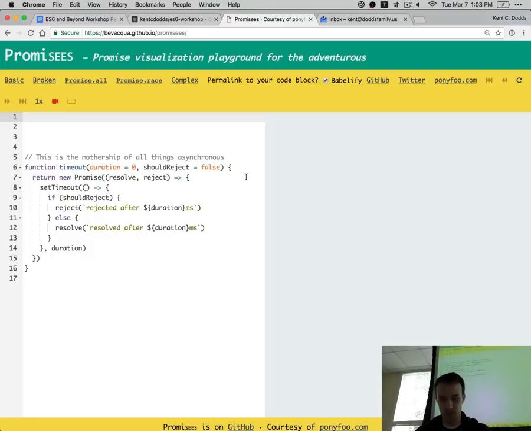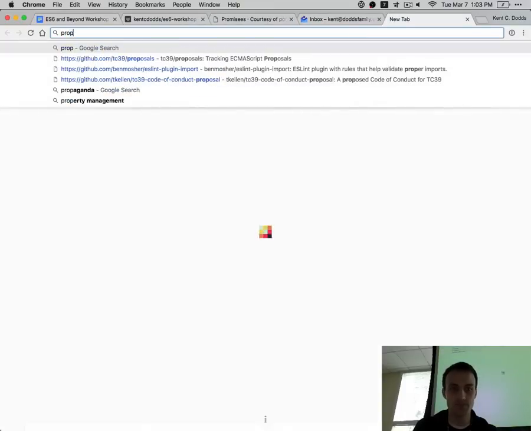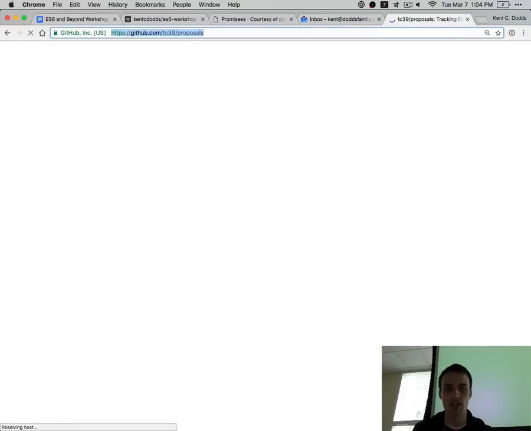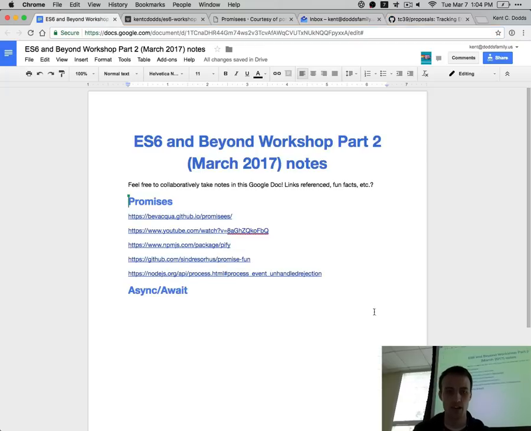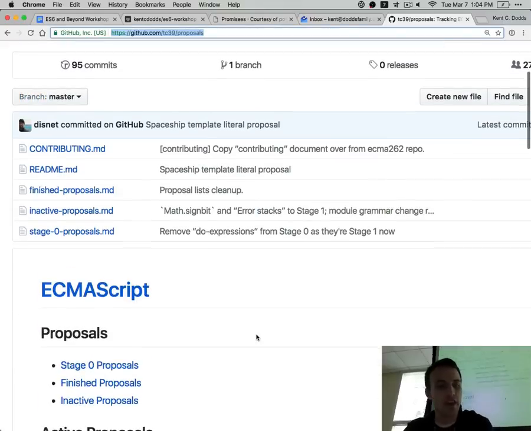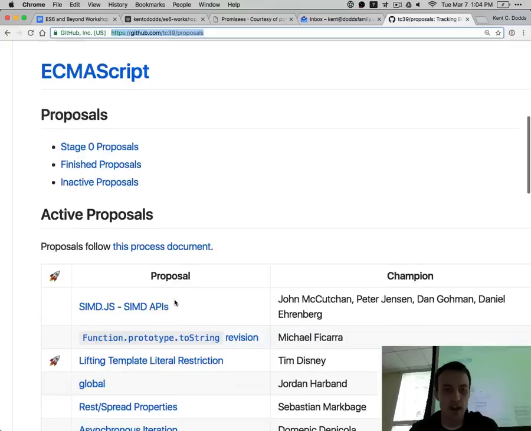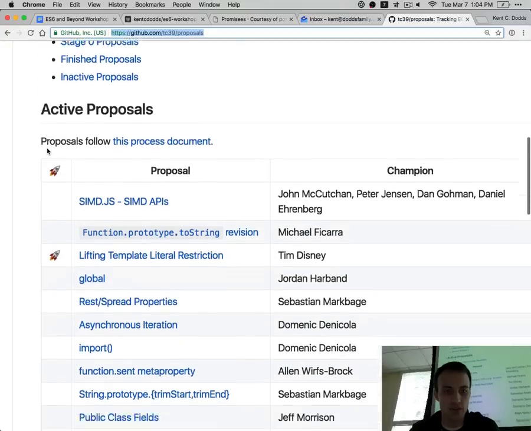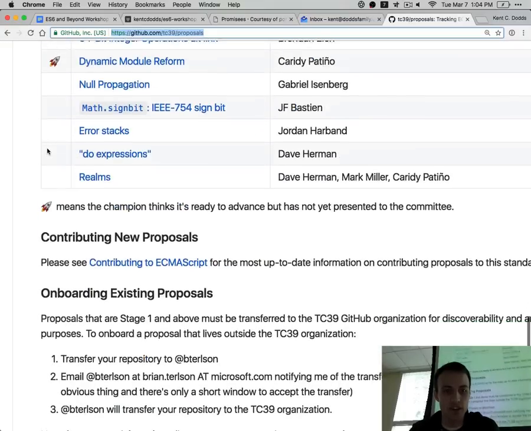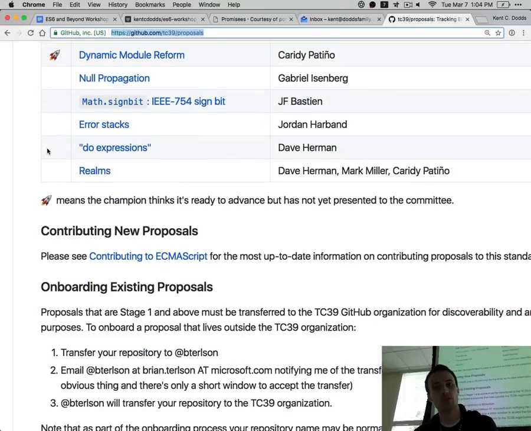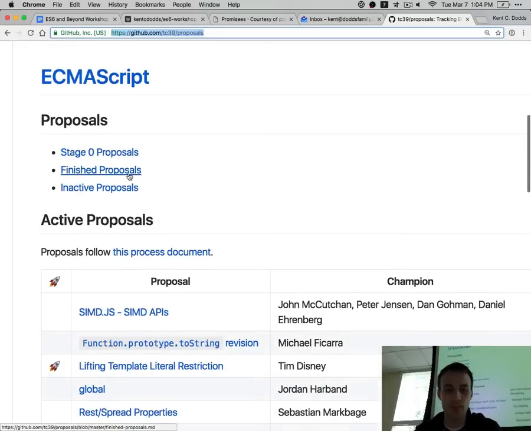Okay, the next thing we're going to talk about is async await. Async await has actually been ratified in the ES2016 specification. And actually, if you want to see all of the proposals and where things land, I'll paste this in our doc. But this is the TC39 proposals repo. And here you can see the active proposals. There are plenty of things in here that are really interesting, and we'll talk about maybe some of them.